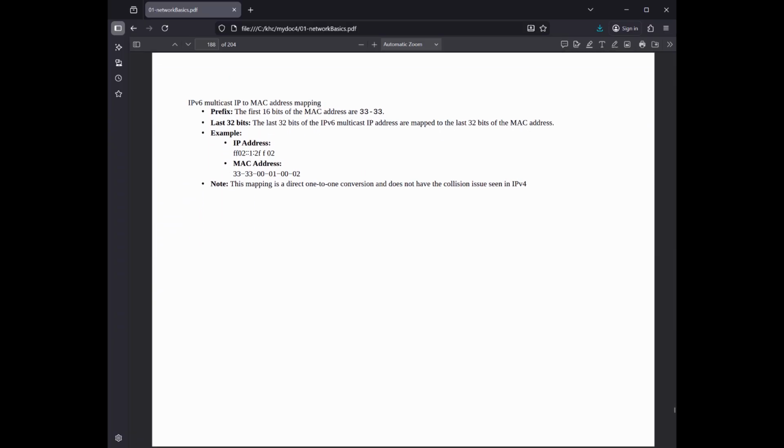1. Reserved prefix. IPv6 multicast MAC addresses always begin with 33:33. 2. Bit mapping. The last 32 bits, 4 bytes, of the IPv6 multicast address are copied directly to the last 32 bits of the MAC address. Example calculation. FF02::1 IP, last 32 bits 00:00:00:01, MAC prefix 33:33, resulting MAC 33:33:00:00:00:01.